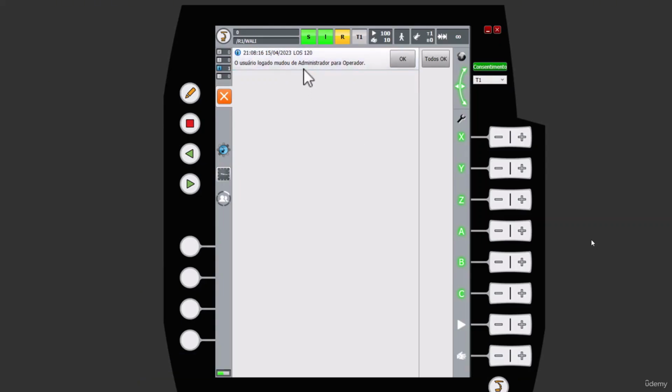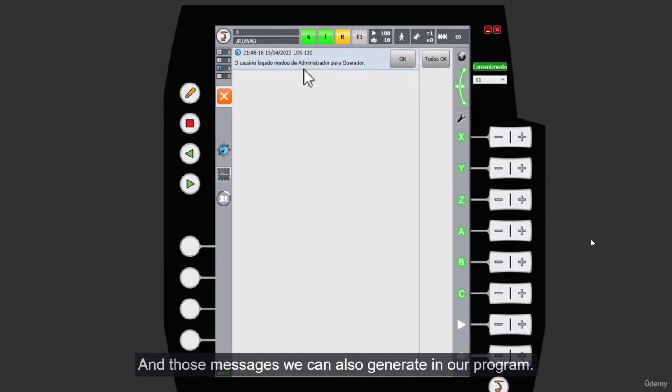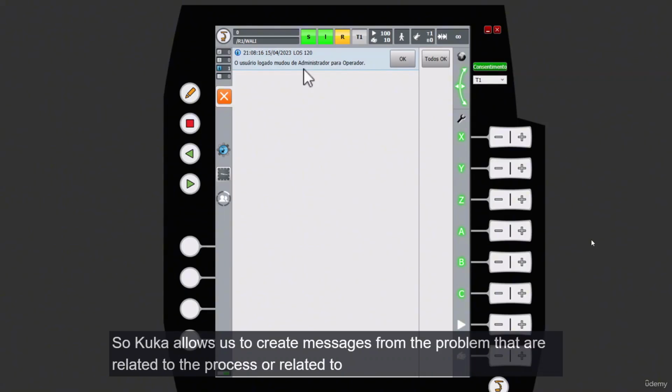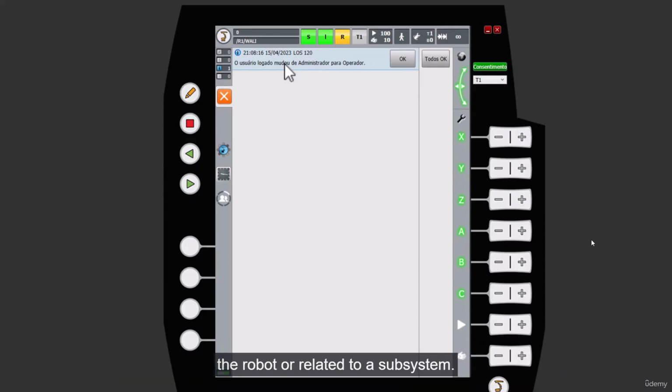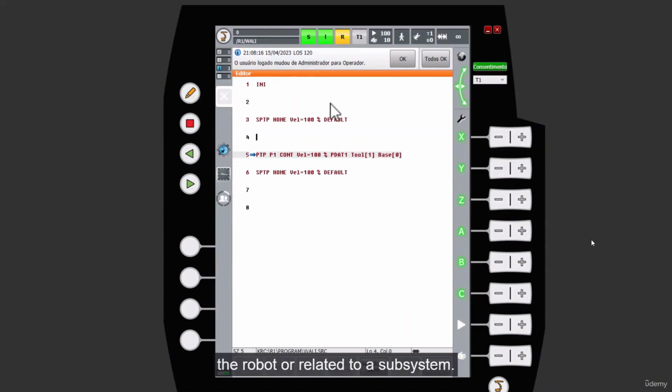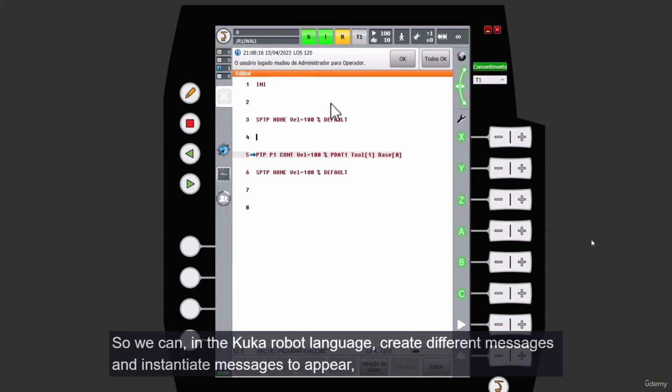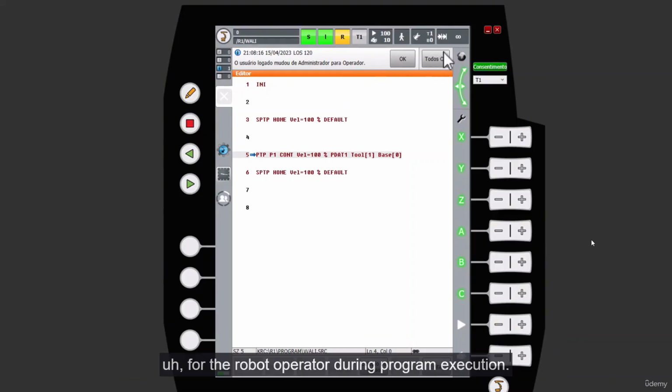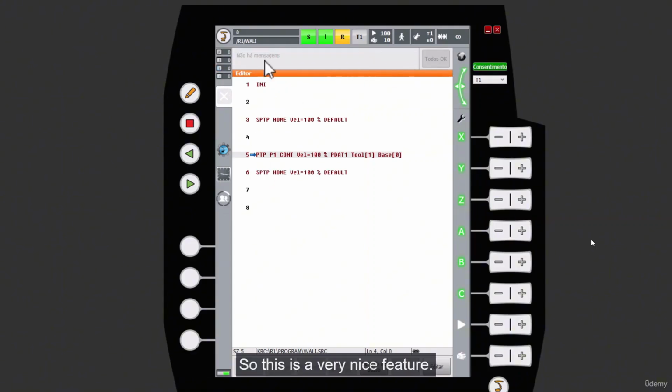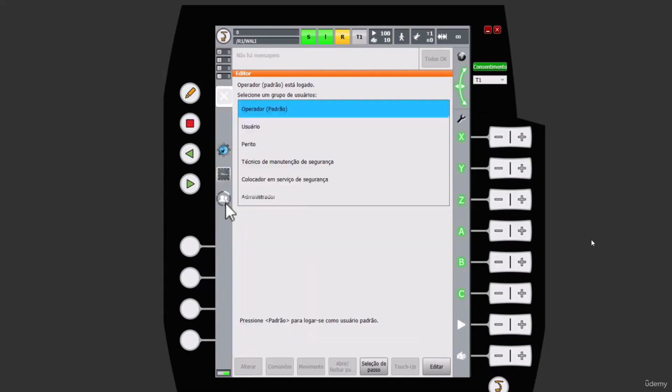And those messages we can also generate in our program. So KUKA allows us to create messages from the program that are related to the process or related to the robot or related to a subsystem. So we can, in the KUKA robot language, create different messages and instantiate messages to appear for the robot operator during program execution. So this is a very nice feature.